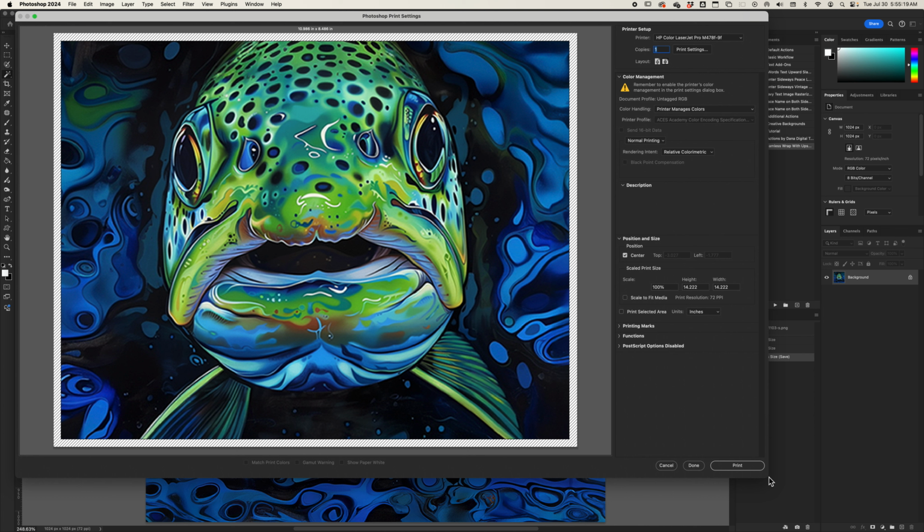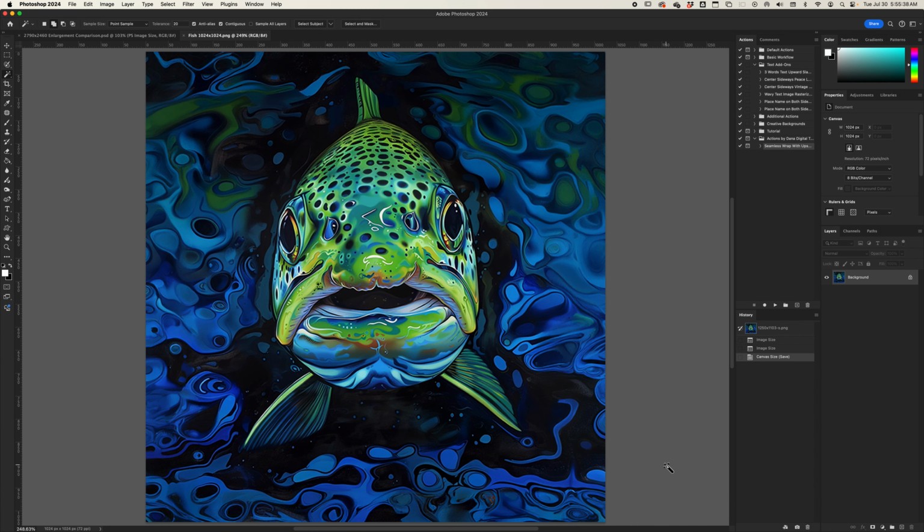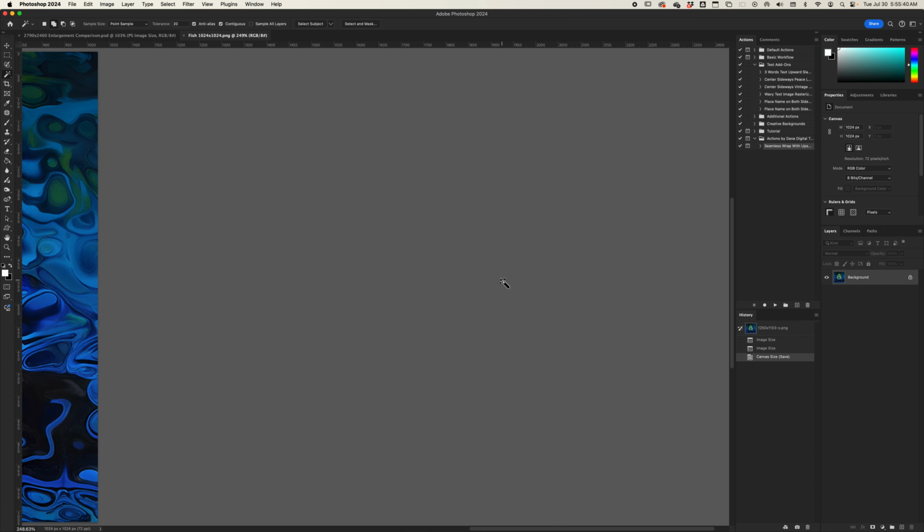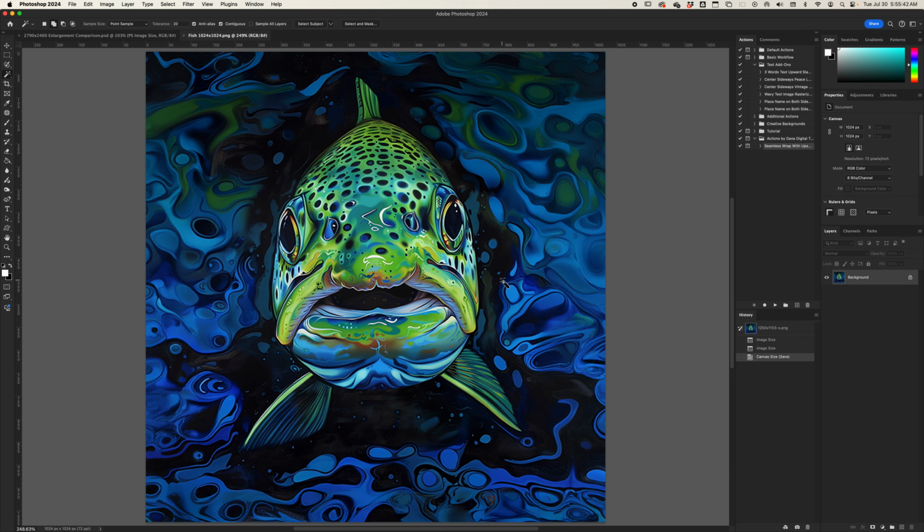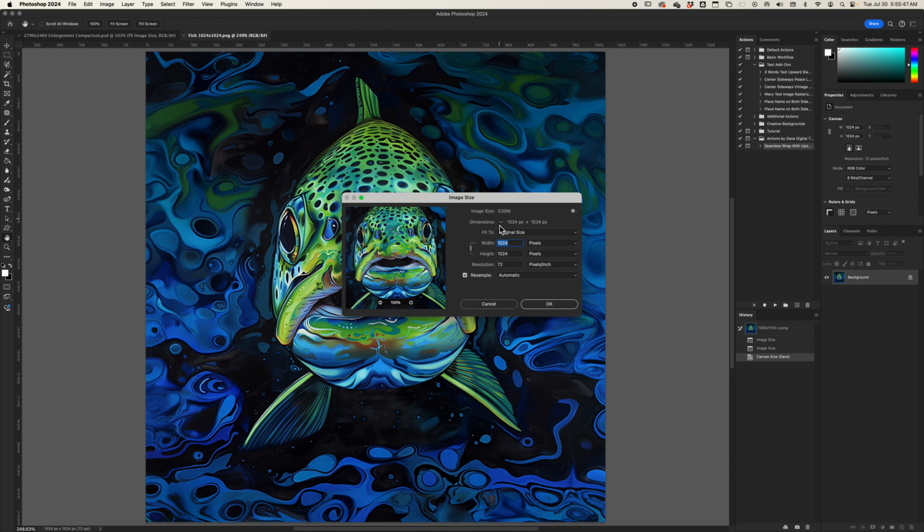So how do I fix that? Because if I were to only print 72 dots per inch, yes, I'm getting a larger image, but as you can see here, the quality is really low. The eyes are blurry, and that is not what we want. So let me hit cancel, and we're going to go back into image size.